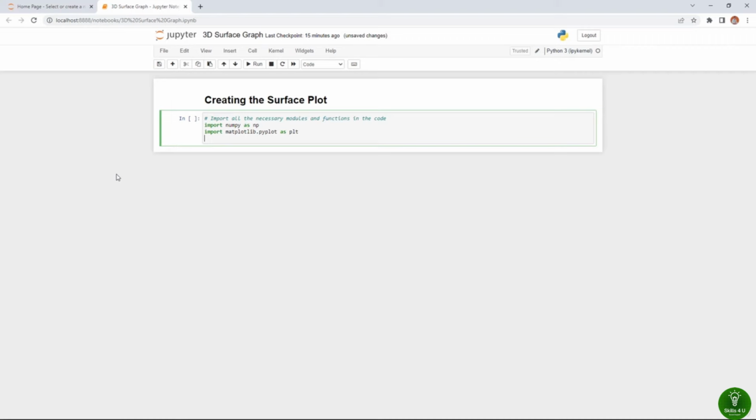First, we imported all the necessary libraries and packages in our code using the import statement of Python. We have used the alias names for convenience in our code. Next, we have created a user-defined function named surface, which takes 3 arguments, namely x, y, and z.